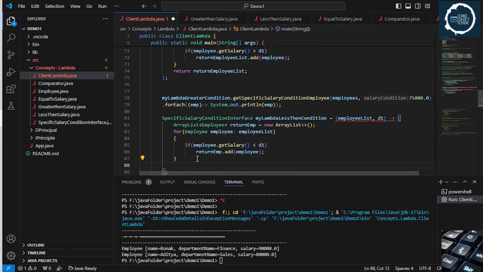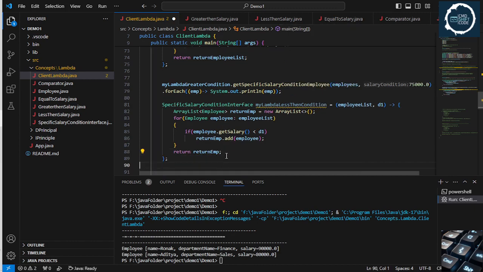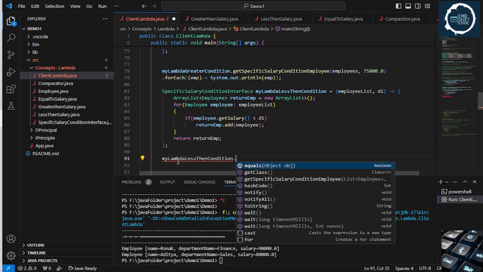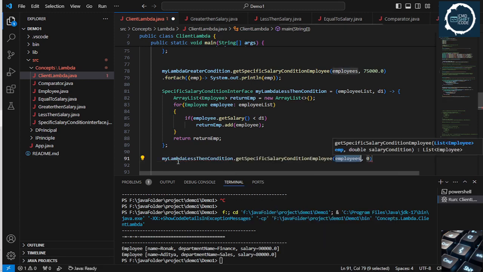And I'll return the statement, return employee list. Okay, this is how. Now we will use this also. I'll show you right now over here only. Now I've already created the function. Now I have to use it. So what I will be doing, I'll be calling my already created reference. So we will do my lambda less than. Now I will call the function for the specific salary condition. I'll pass in my employee list. This is my employees, and I'll pass how much amount I want it to be less than.